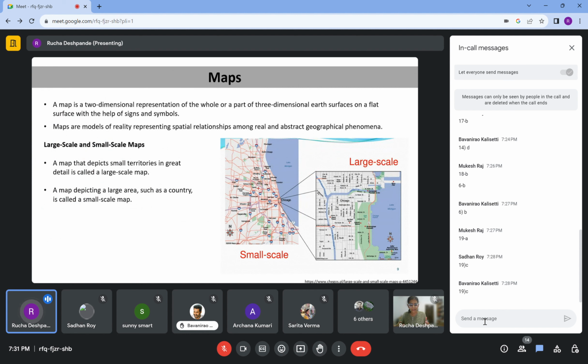All right, so next we have maps. A map is a two-dimensional representation of the whole or part of a three-dimensional earth surface on a flat surface with the help of signs and symbols. And then maps are the models of reality representing spatial relationships among real and abstract geographical phenomena.